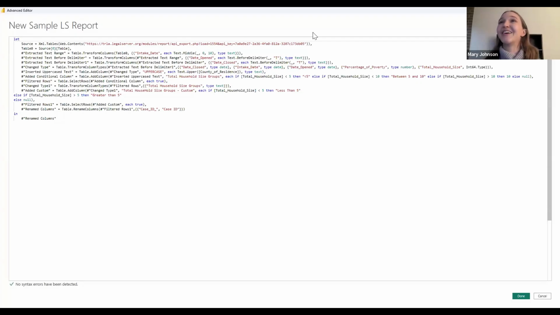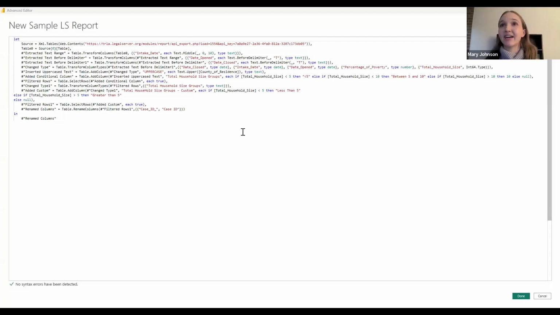And I'm going to stop my share and reshare again so you all can see that pop up. Learned my lesson. And yeah, can you all see that okay? It should say new sample LS report at the top. We can. Perfect. Awesome.